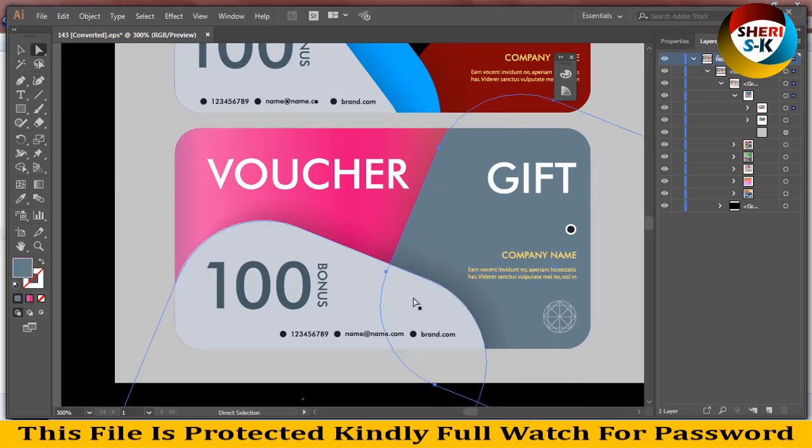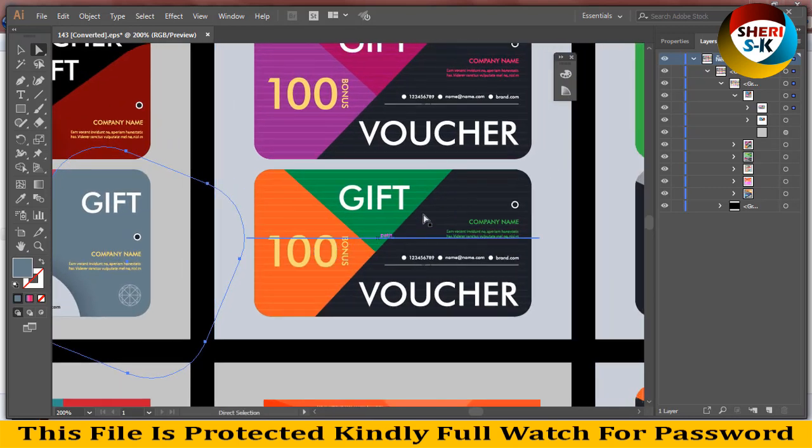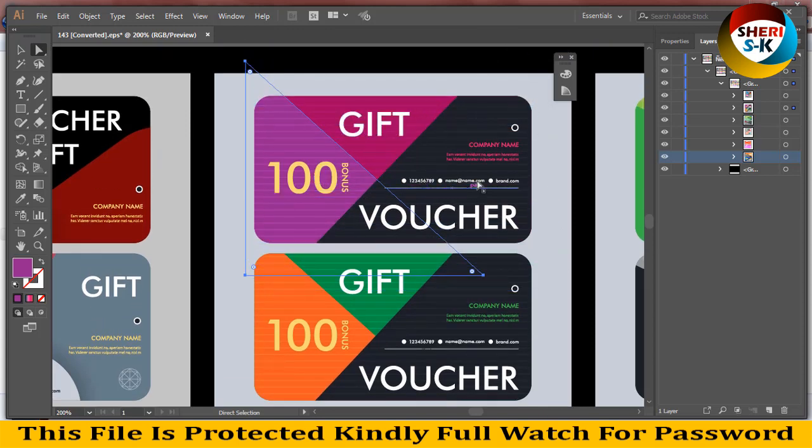And cancel this. Here is the same option, just first click on group and then you extract any other group. Extract group. Here is, I think, this voucher. So you can change color, you can do everything.